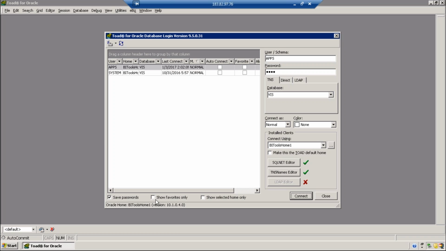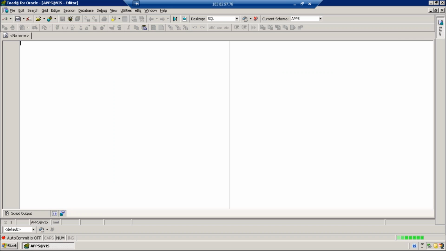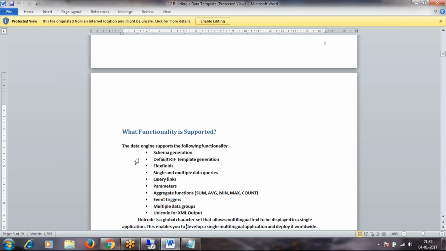Right. Now this is the APPS schema. In real time, we can see the development schema, testing schema, production schema, and UAT, user acceptance schemas. We have different schemas, and we can use it at each and every schema generation level. Default RTF template generation is supported. We can use flex fields. Flex fields means, in Oracle, we have descriptive and key flex fields. I will teach you those after finishing this.